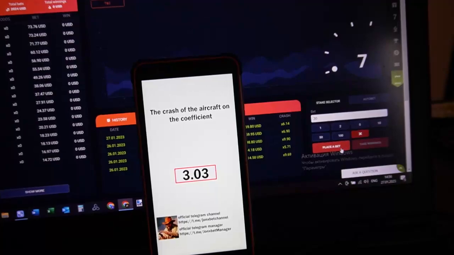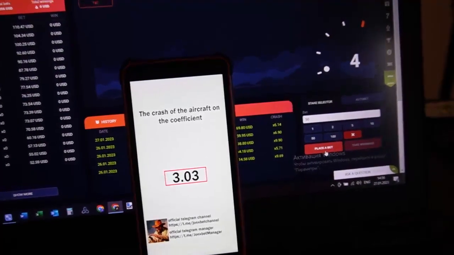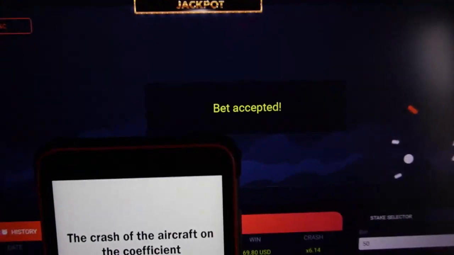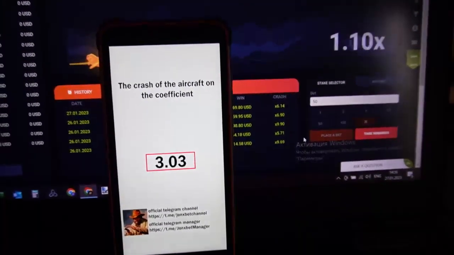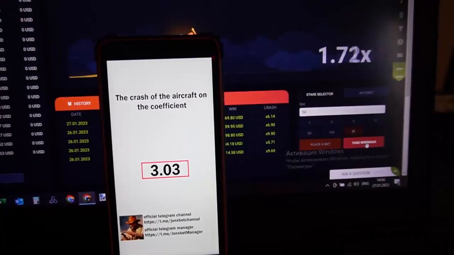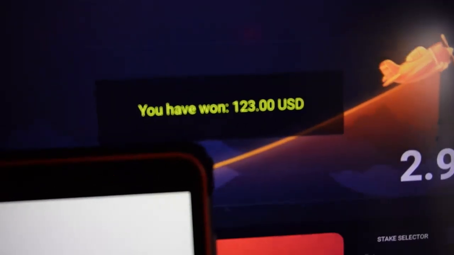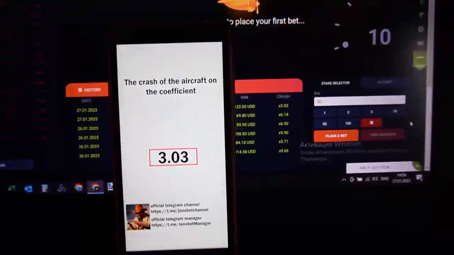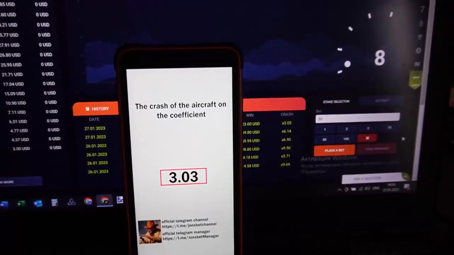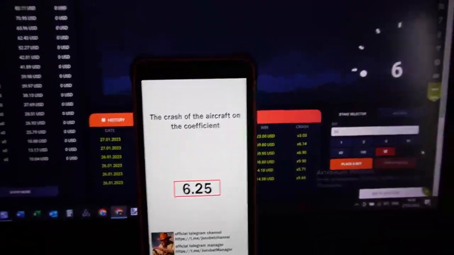And now, okay, let's bet. It's not bad, coefficient. We wait. Okay. Take a win. Good, you see? It's good. Real cool. Okay. Good, coefficient.